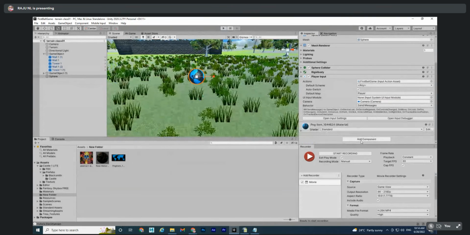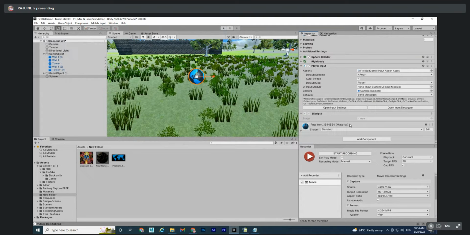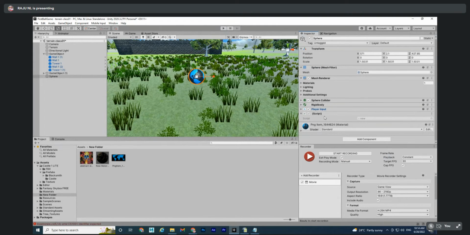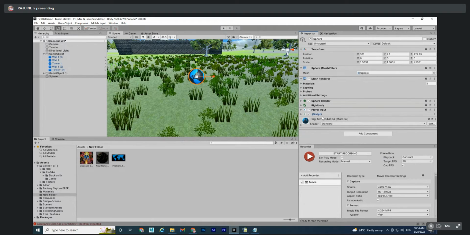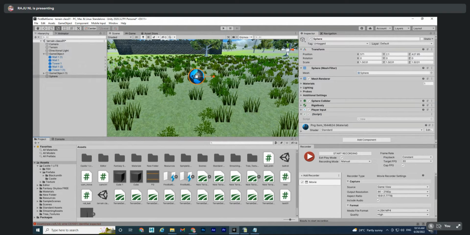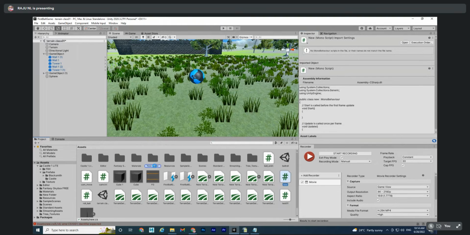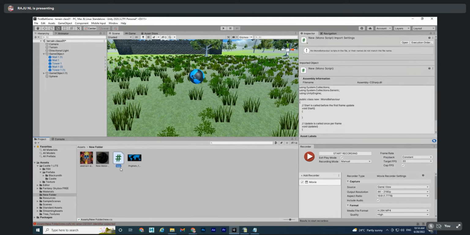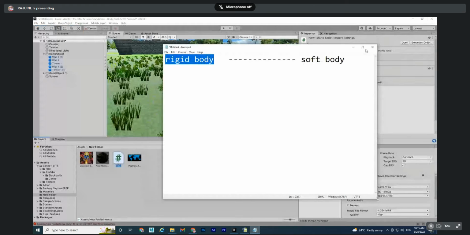Now add component, new script. Create new script. I named it new script only. This is the one I had given, and where it came new. I'll drag it into my folder. So this one, new script. Understood? So default code it will generate. Wait, one second.